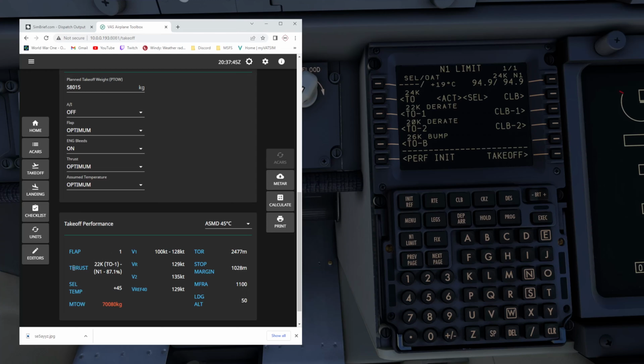So there's the information that we need today. So maximum takeoff weight, 70,080 kilograms. We're well below that, so we are good. Now, first thing we need, if we take a look at our FMC, is we need the SEL temp. So our SEL temp is 45. So we're going to come down, type 45, and insert that. And that is giving us our SEL temp.